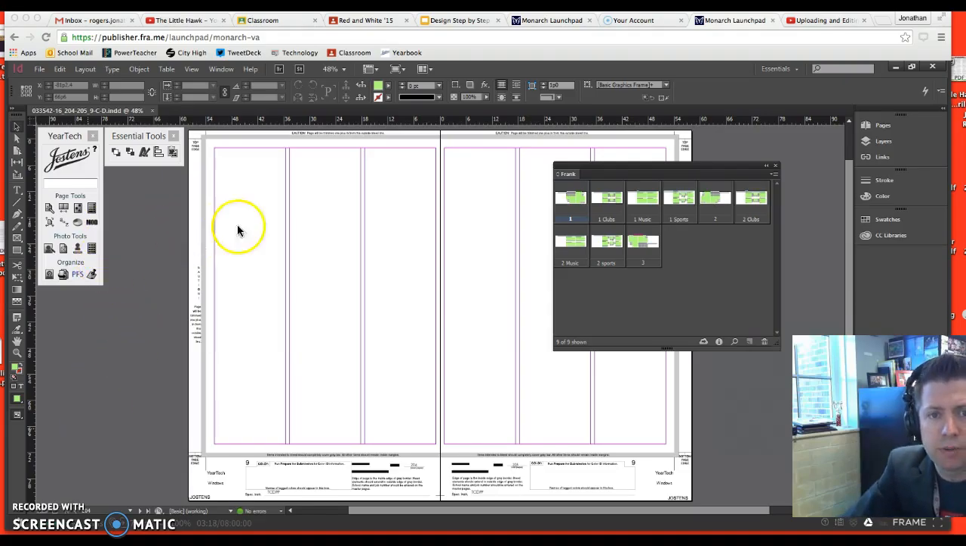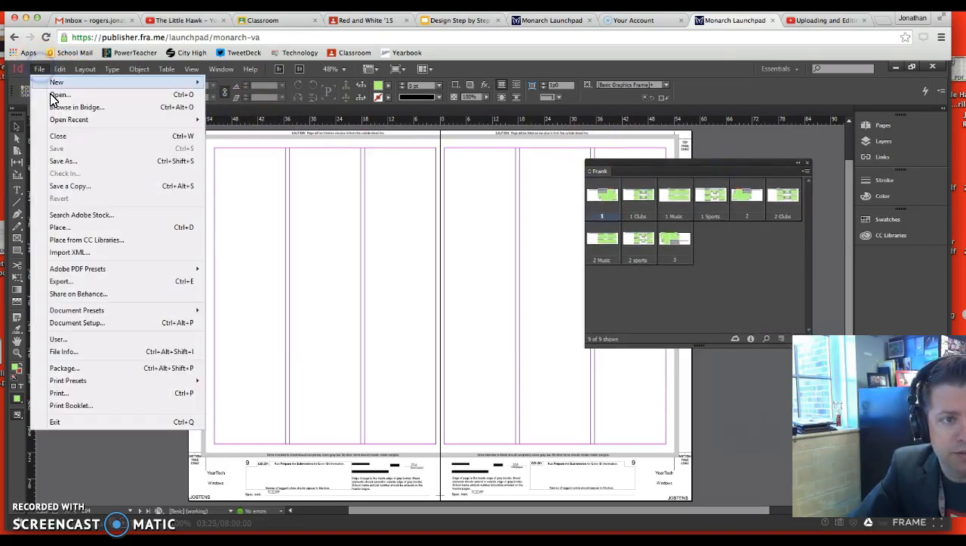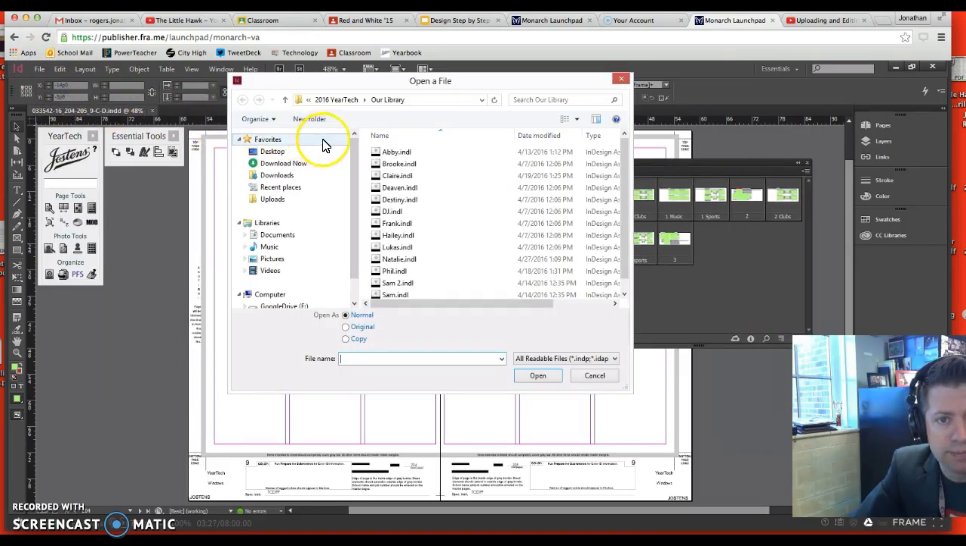Alright, so the first thing when you open up your page, hopefully you'll need to open up our templates and styles. To do that, you go File, Open, and you need to go to 2016 Year Tech and our library, and open hopefully the one with your name on it so we can all open them at the same time.